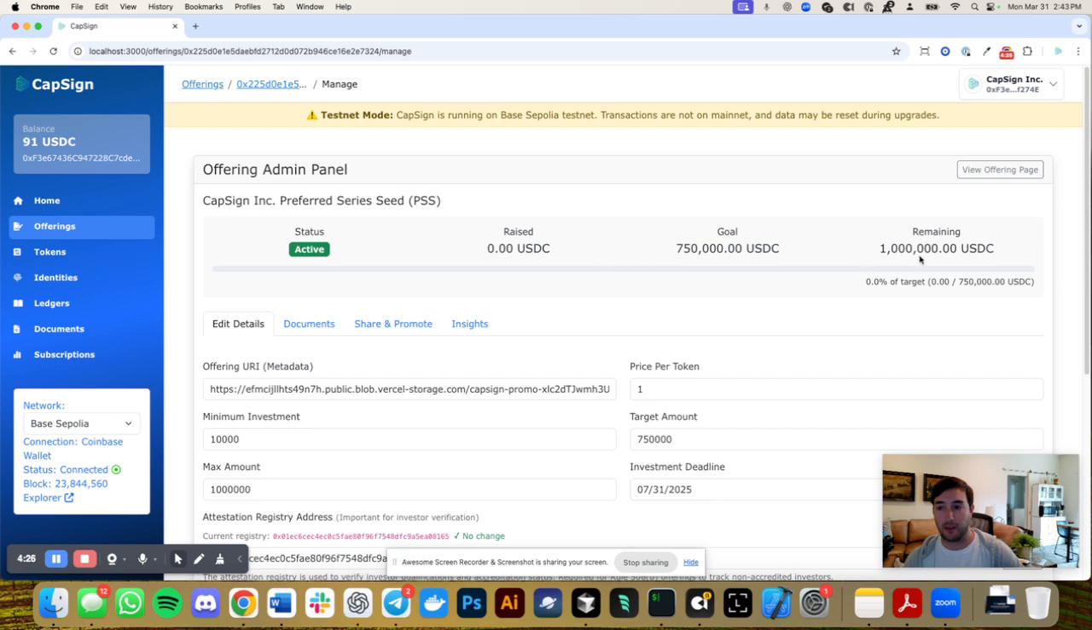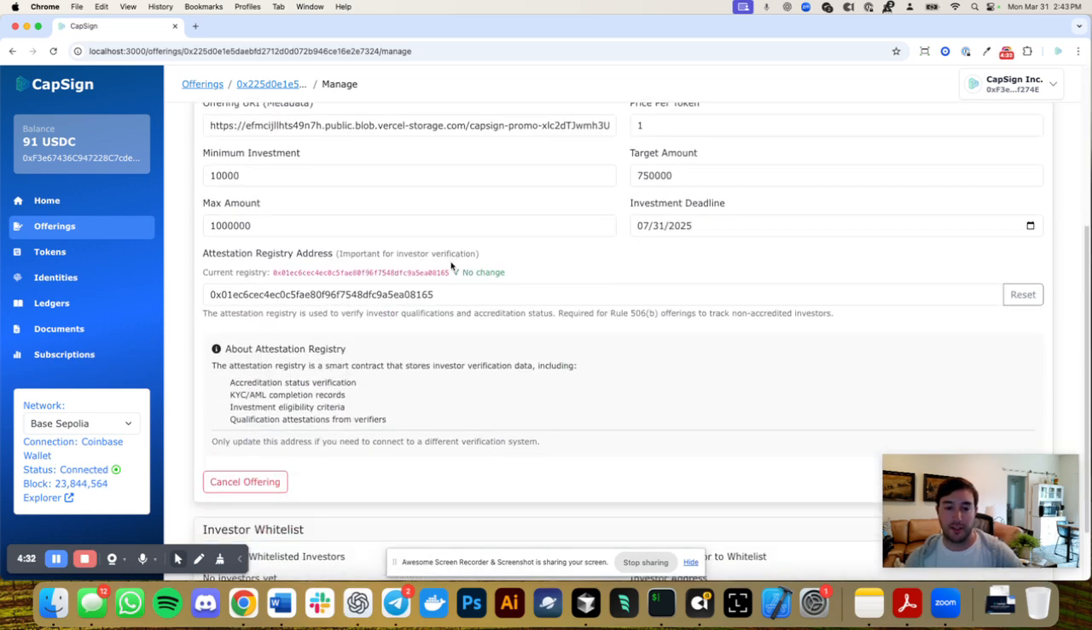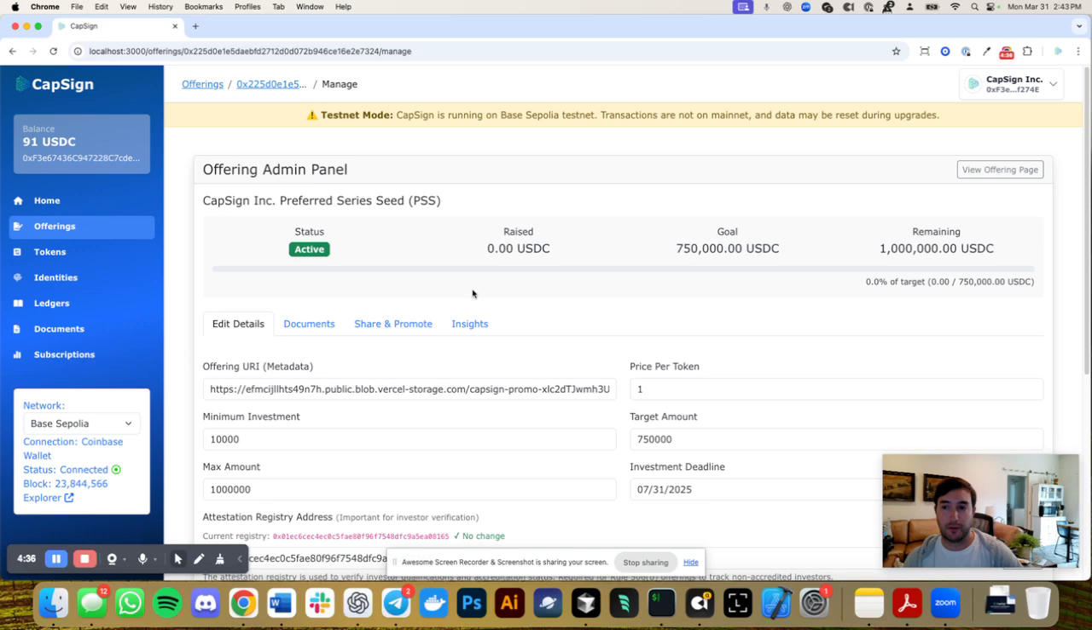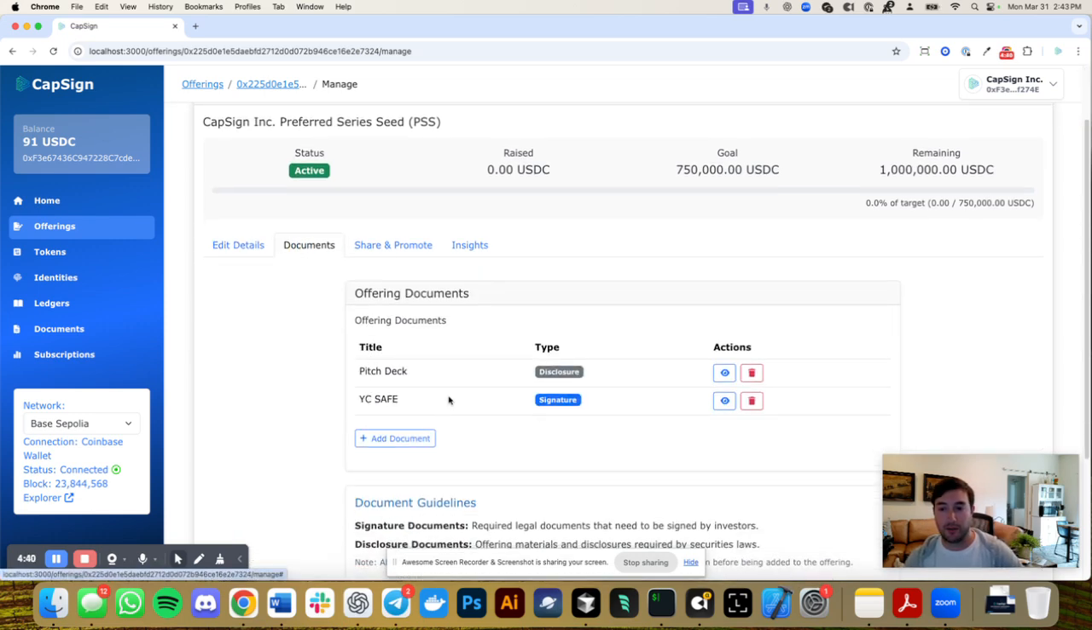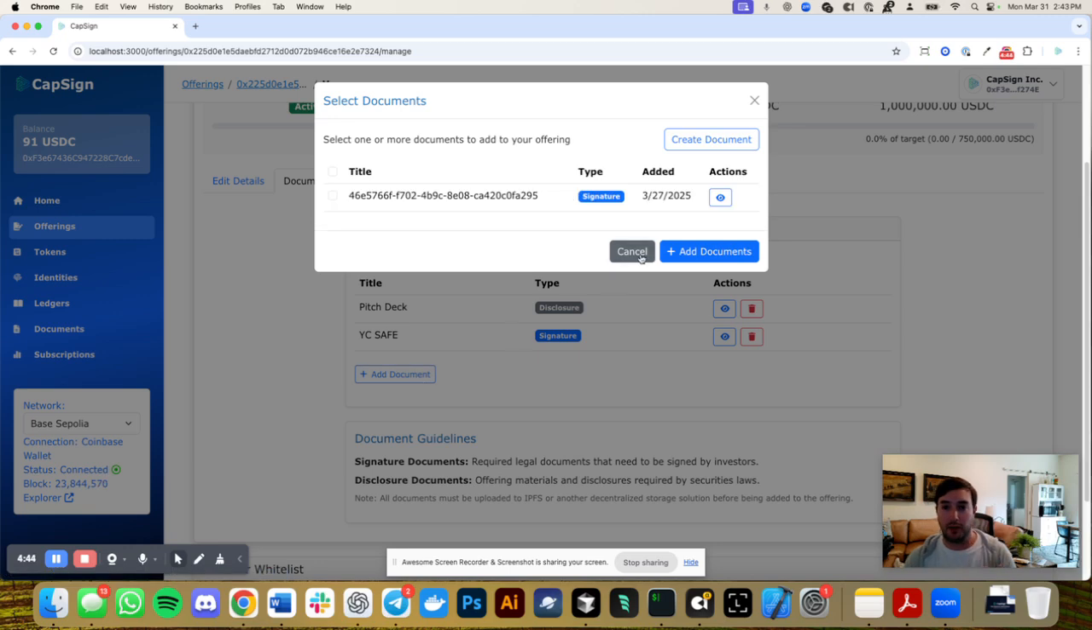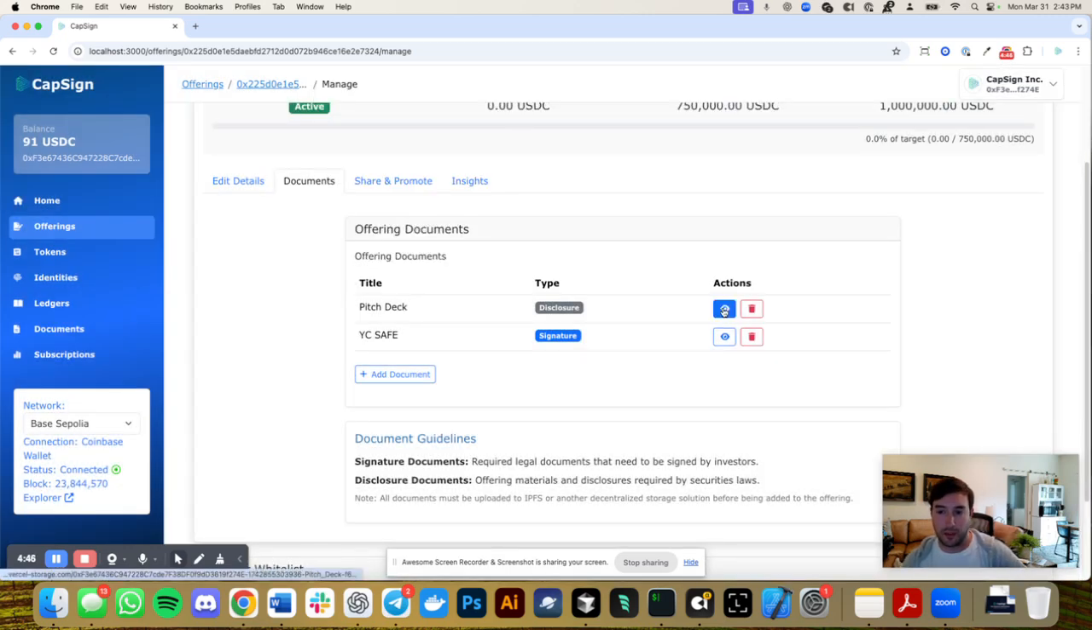It has a tracker for your progress and your fundraising effort, and you can edit some details here. You can add investors to the whitelist for a 506B offering, and you can manage documents associated with the offering here if you needed to make an update, and we can actually see them.